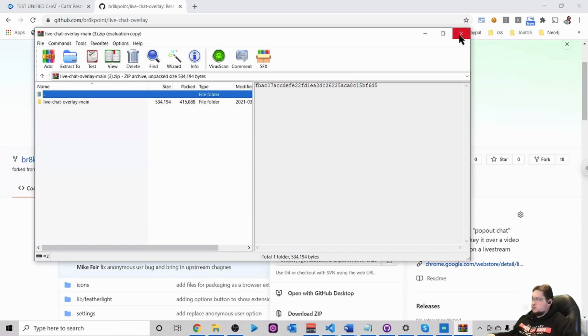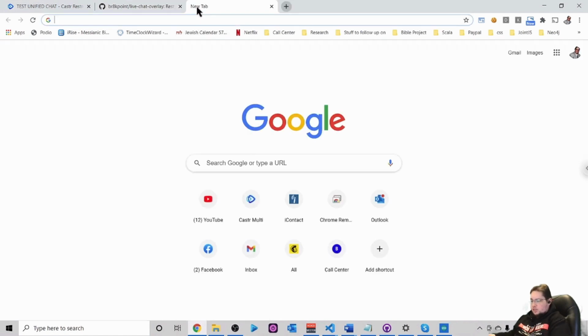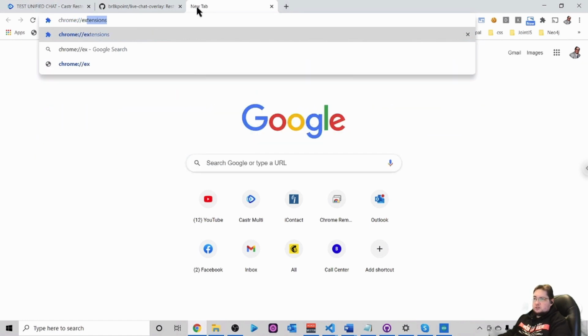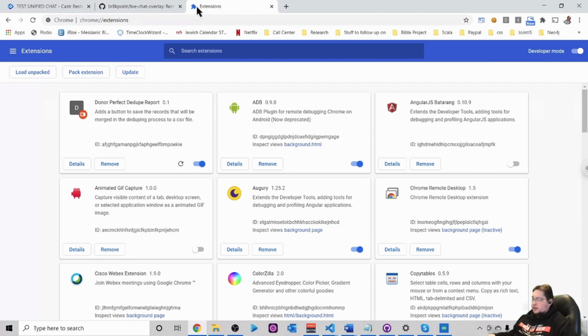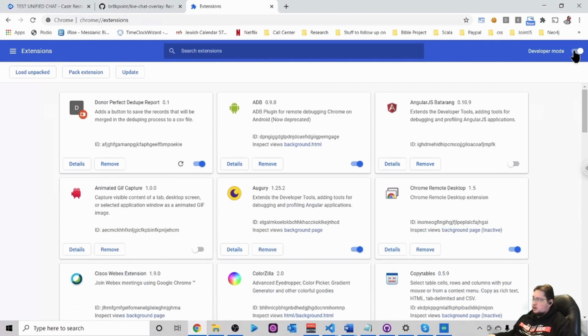Okay, so then we can close that down. The next thing that we need to do is go to Chrome extensions. So we go to chrome://extensions. Now, what you'll need to do is turn on developer mode. I've already got it installed there, but you just need to click on developer mode and make sure that that is turned on. You'll need to do this until the extension is actually installed properly.